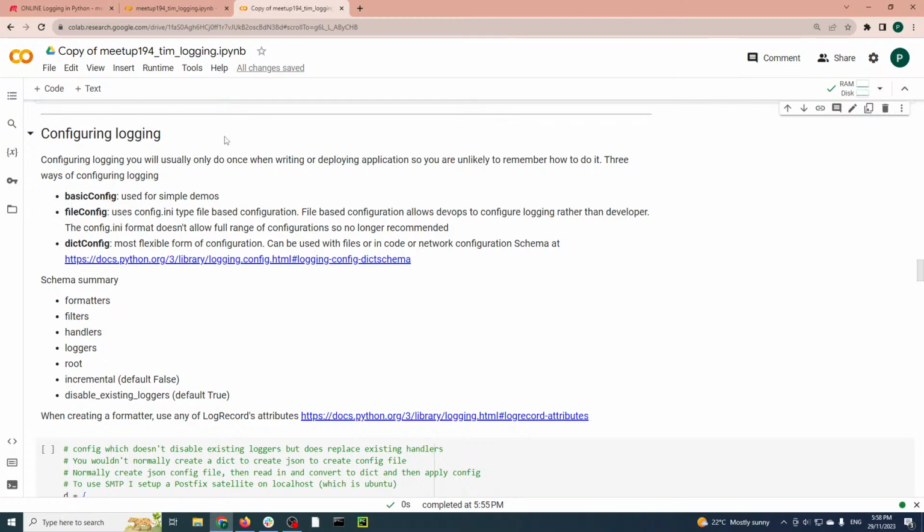Alright, configuring logging. Now this is surprisingly difficult and takes a while to get right. The ideal situation is you write your code with logging statements all the way through, but the logging can be configured by your DevOps guys, the people who are deploying your code.